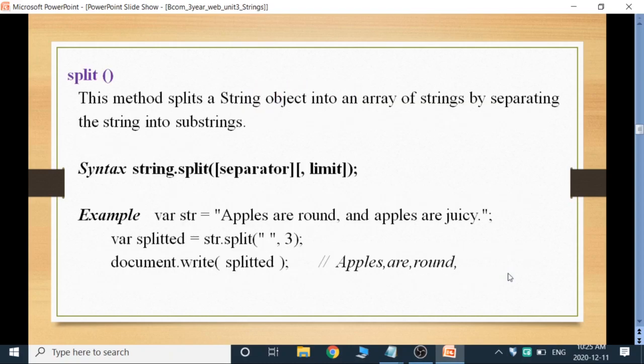Next method is split. This method splits a string object into an array of strings by separating the string into substrings. See the syntax: string.split(separator, limit). Separator specifies the character to use for separating the string, and limit is an integer that specifies a limit on the number of splits to be found.